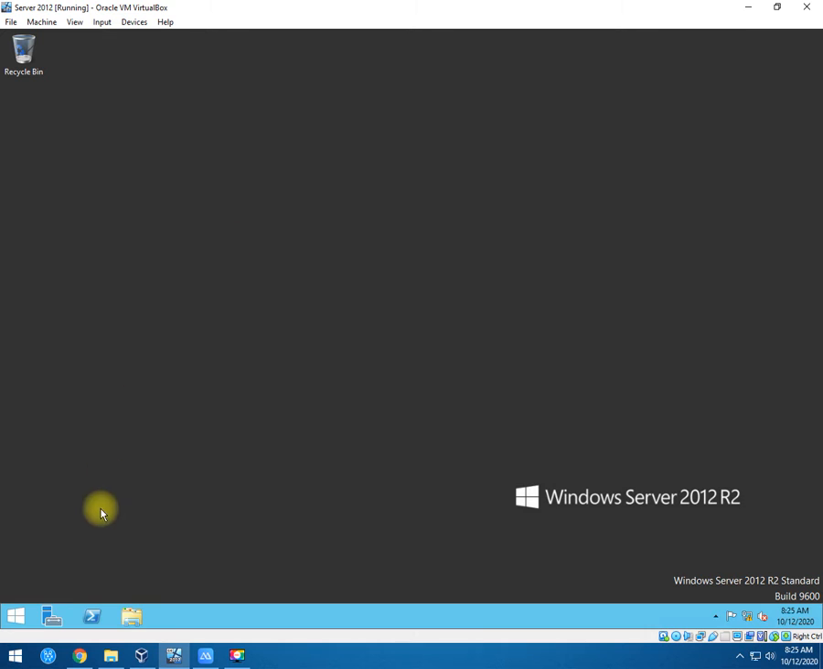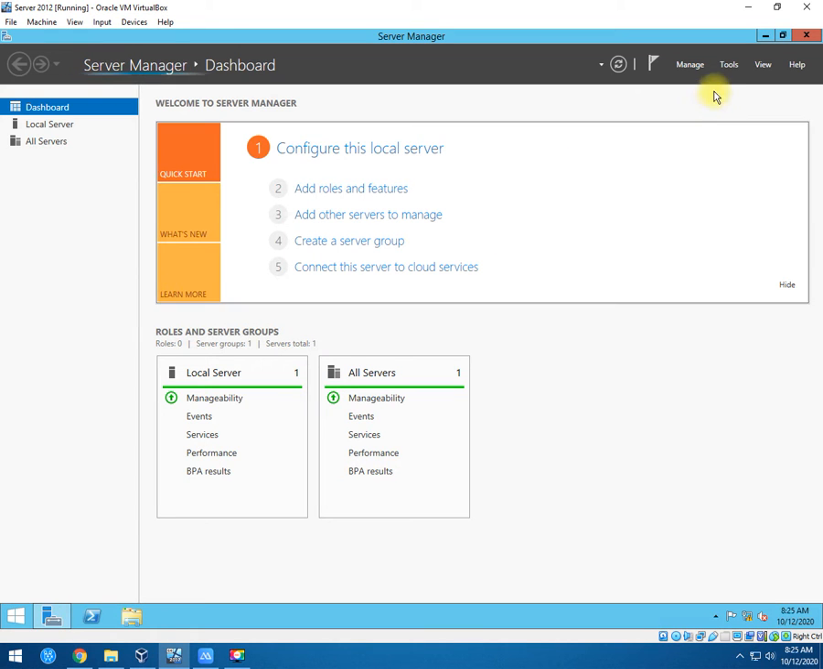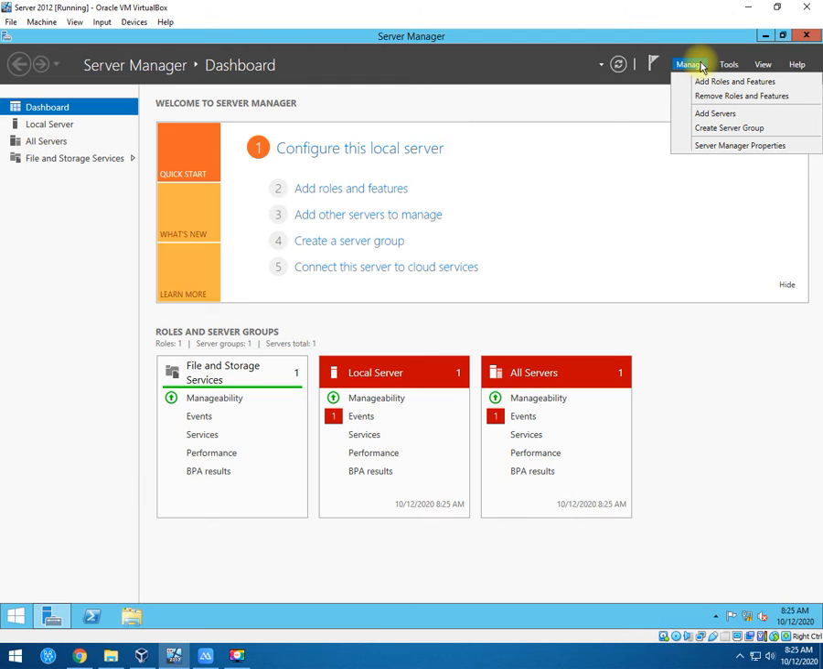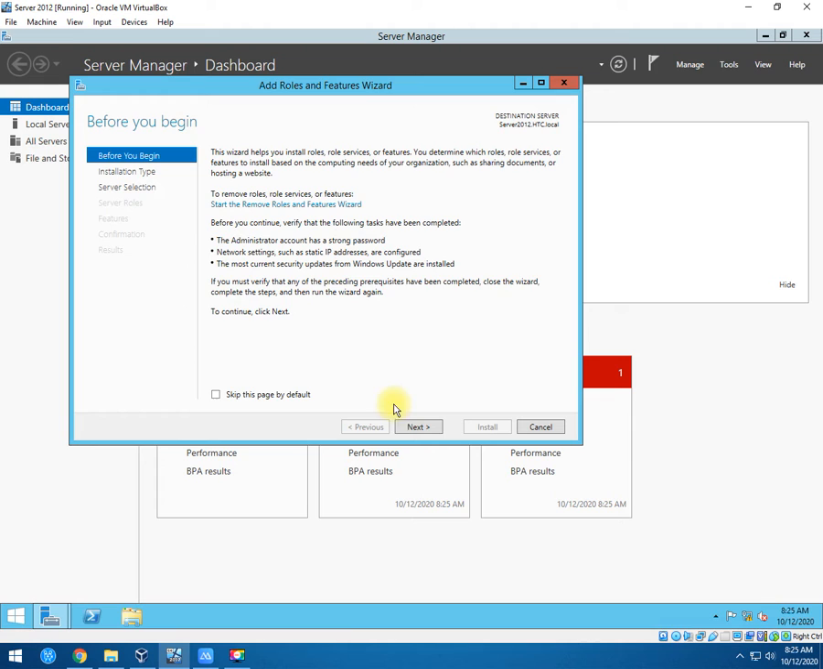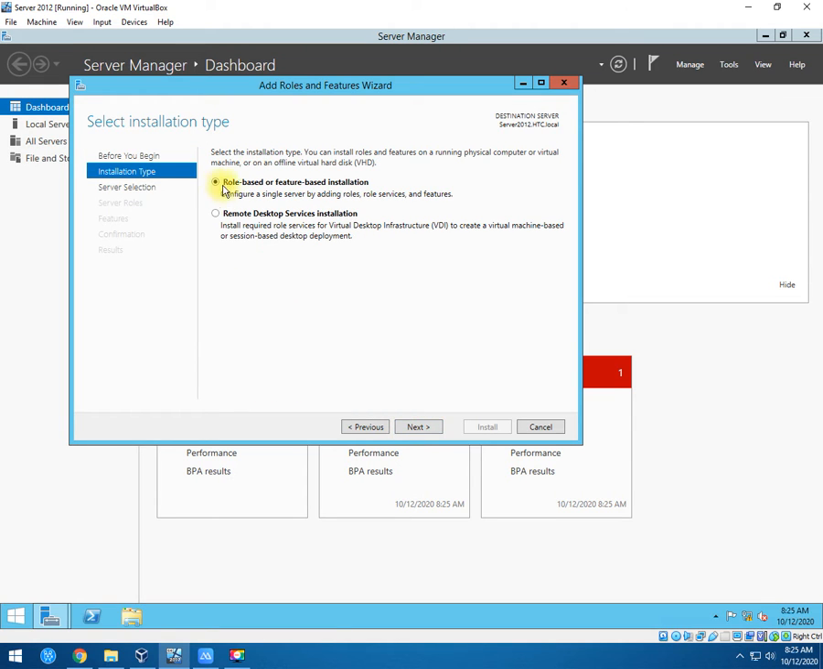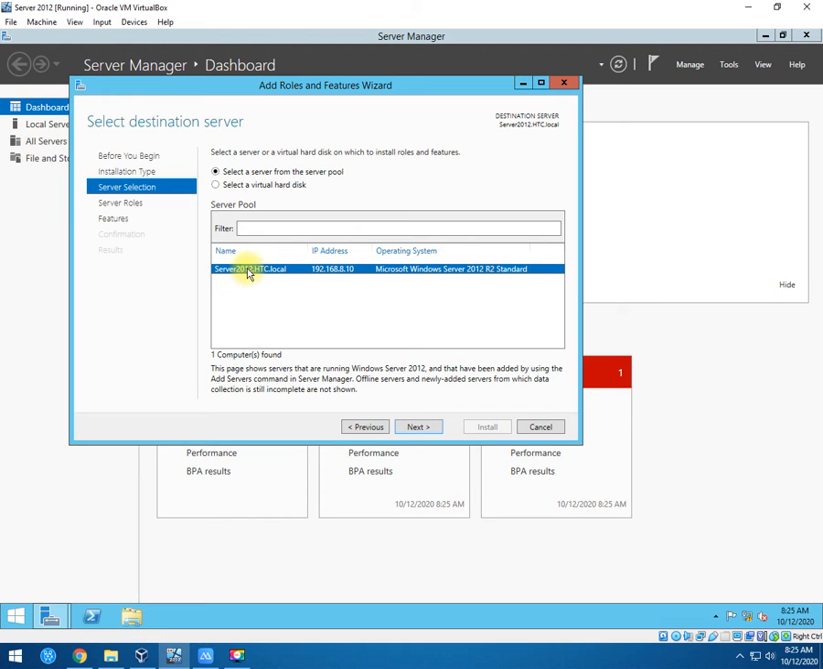Now, first natin punta tayo sa Server Manager, no? Okay, and then punta tayo sa Manage, Add Roles and Features, and then next tayo, and then dito we have two choices, but on this part we just use the role-based or feature-based installation lang. Next. Okay, then server tool. You need to click this one.